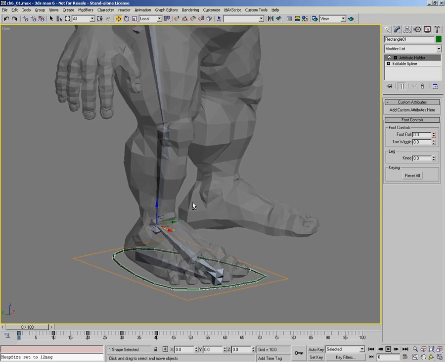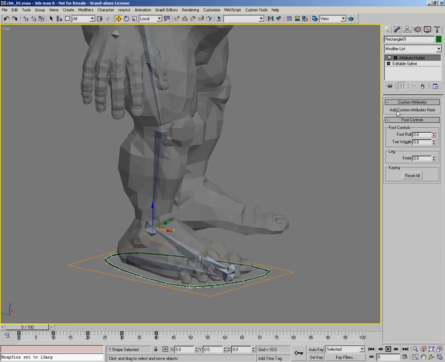So what we have now is a full foot completion. We have a foot roll that allows us to roll the foot all the way back, all the way forward with one given spinner. We can wiggle the toes up and down, and we can swing the knee from side to side.